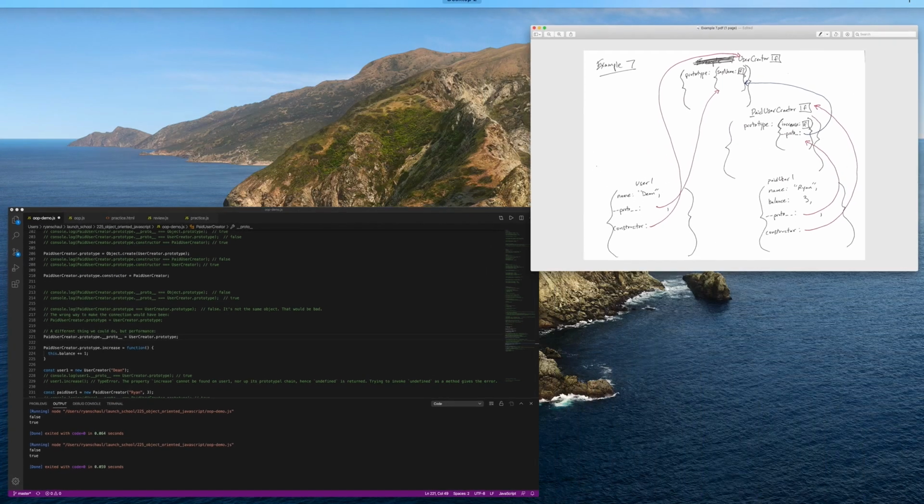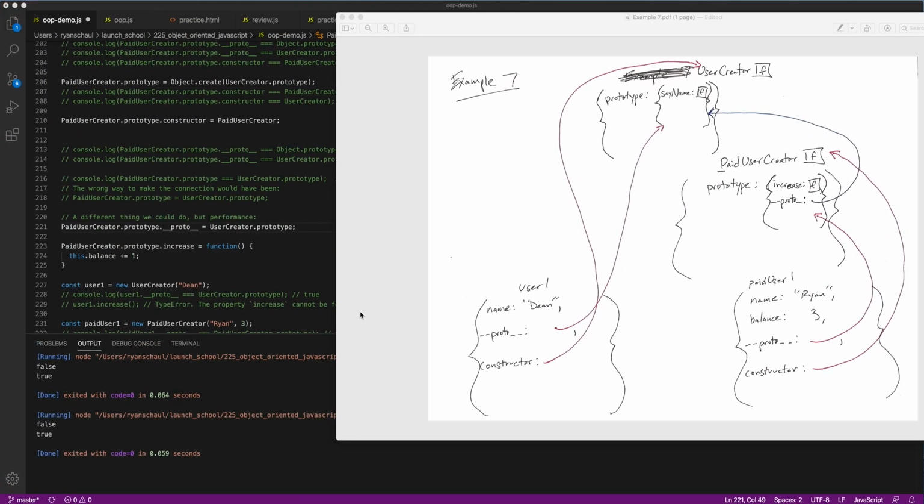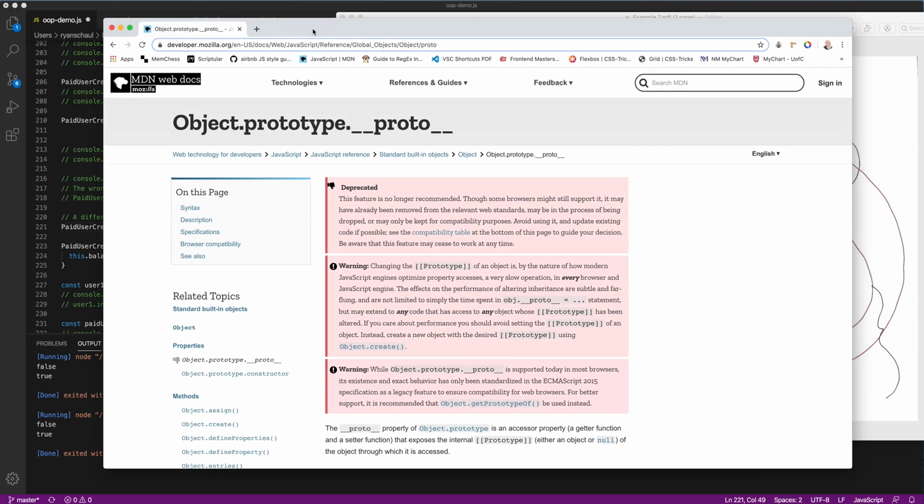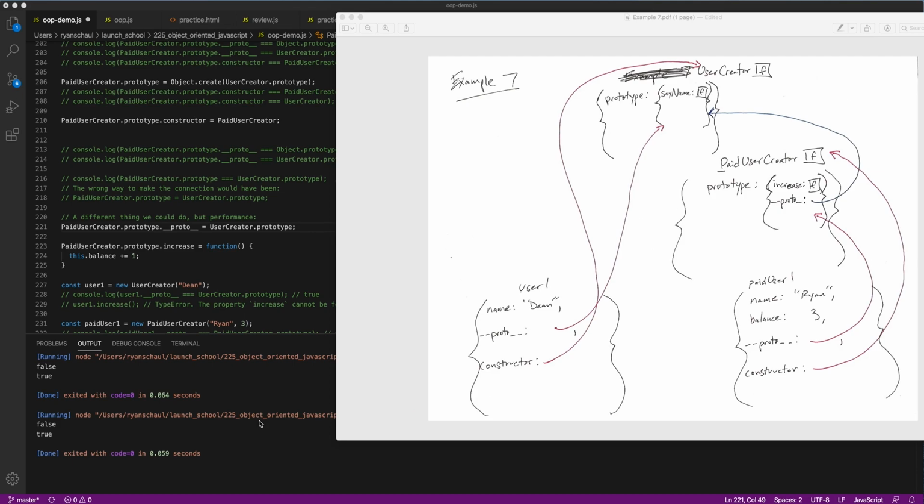However, I'm no expert on this, but the documentation does warn that changing the prototype, the Dunder proto property like this, is not a good idea for performance reasons. You can check this out more on your own here. It does recommend in such a situation that, for performance reasons, you'd be better off creating a whole new object as we did. Okay, just a point of note there.